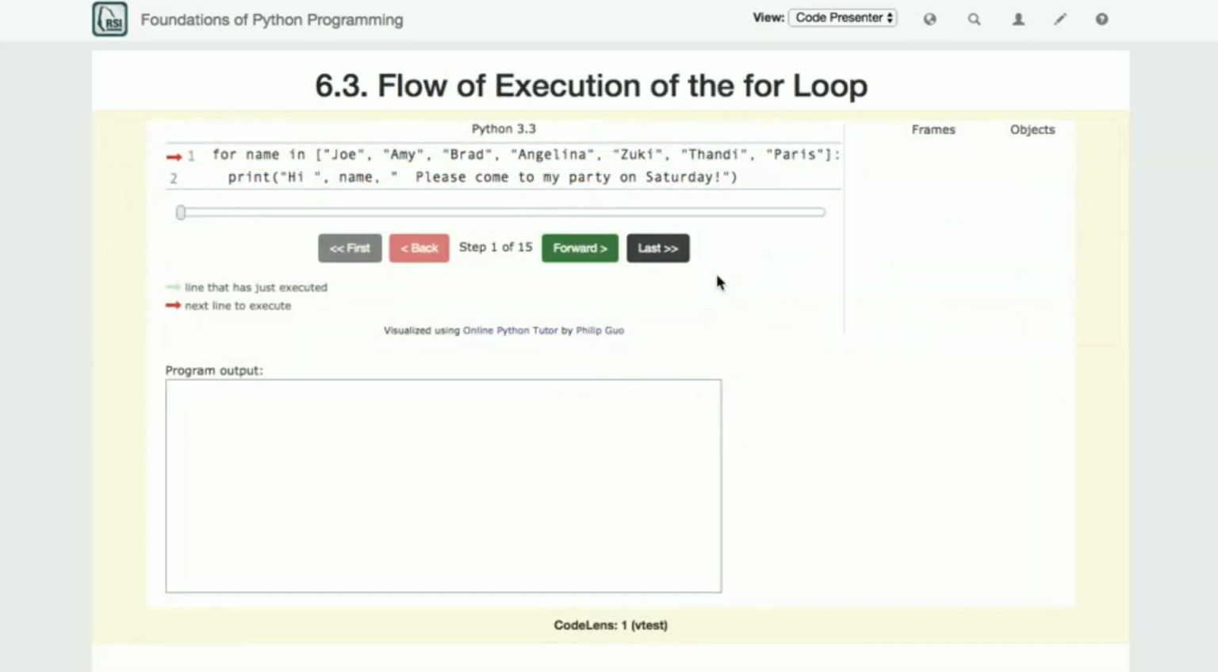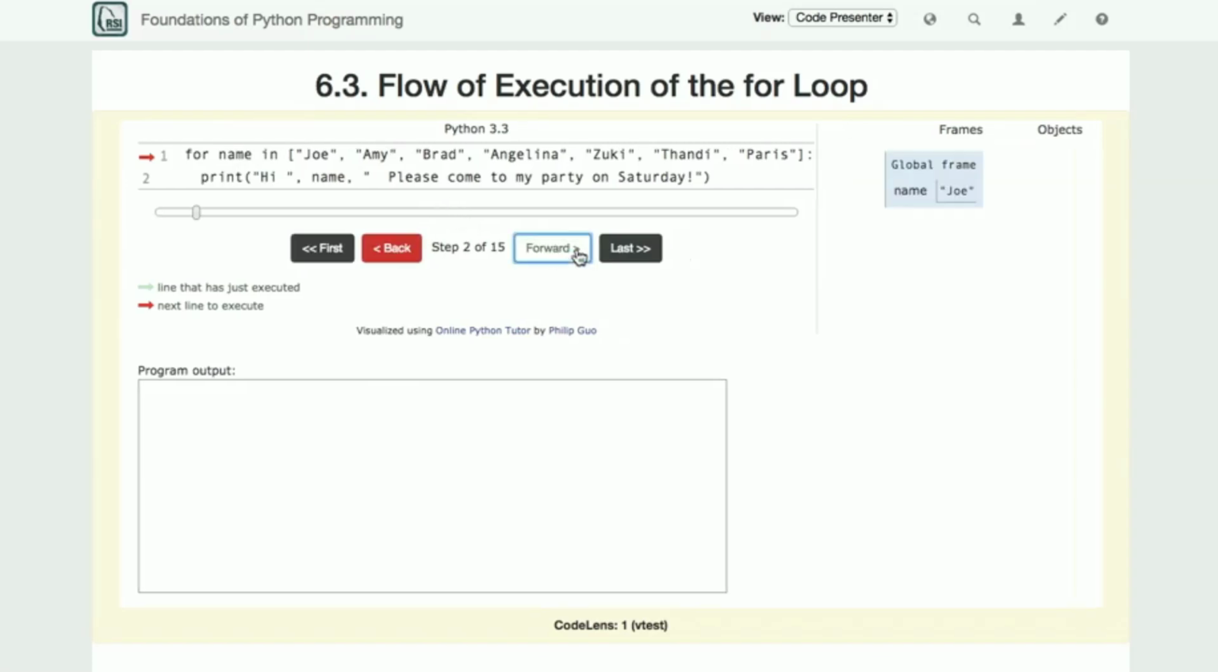So let's look at the same code inside of CodeLens. So again, we're iterating over this list of names, and our loop variable is called name. The first time that we run this code, you'll see that name gets assigned to the first item in our list. In this case, name gets assigned to Joe. And now, when we run this print statement to print out hi name, please come to my party on Saturday, we print out hi Joe, please come to my party on Saturday.